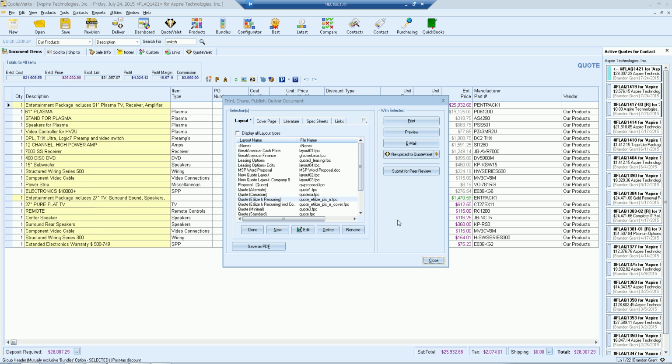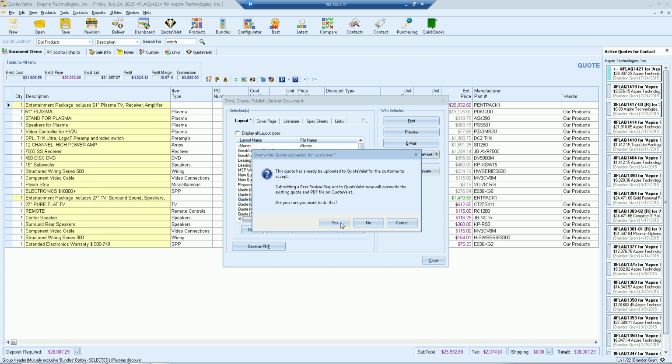Last thing I wanted to mention about Quote Valet is there are going to be two options for you if you're going to be using it for peer reviews and document approvals. Submit for peer review if you want to share this document with another user in QuoteWerks, someone else that you want to view the document, to say, hey, can you check on this, just make sure I didn't forget anything.